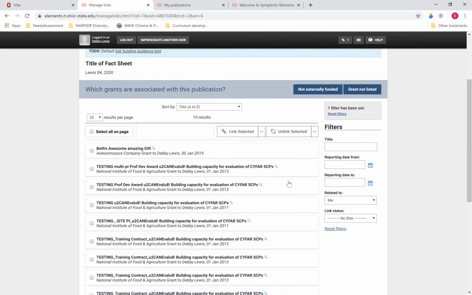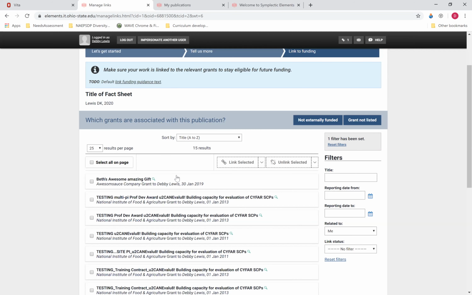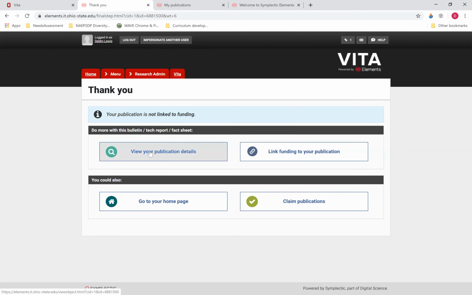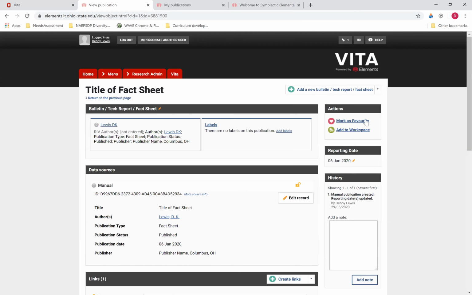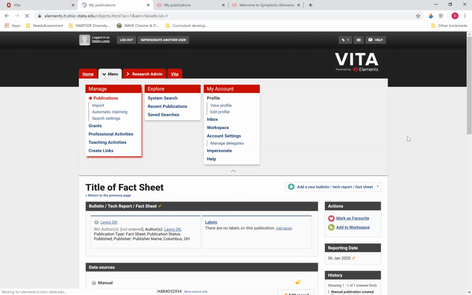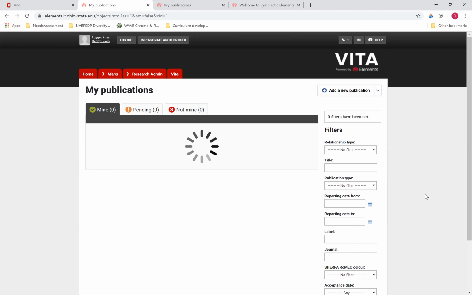So I went ahead and clicked on save. It's going to give you this intermediary step where, if you've entered a grant that maybe supported this, or maybe this is a publication that's a product of a grant, you can associate a grant with it. But I'm going to say this is not externally funded. And then I can go and look at it if I want to. So here it is in the raw, okay? If I want to go back to my list of publications, I just click here. So that's how you add a publication.